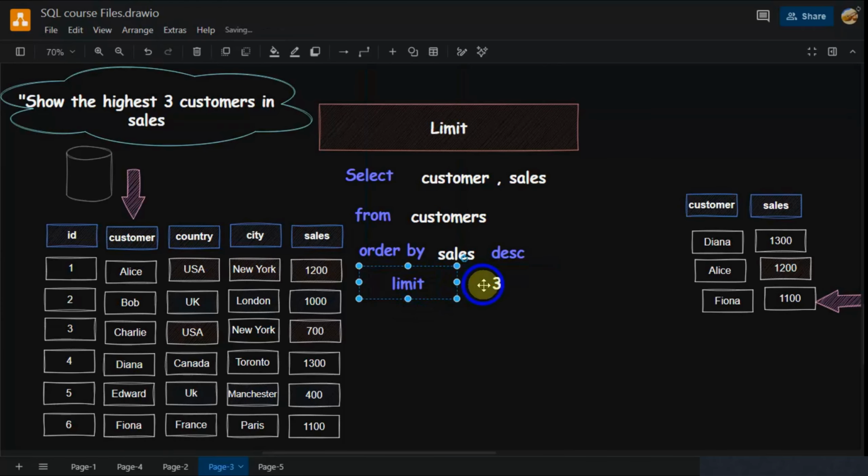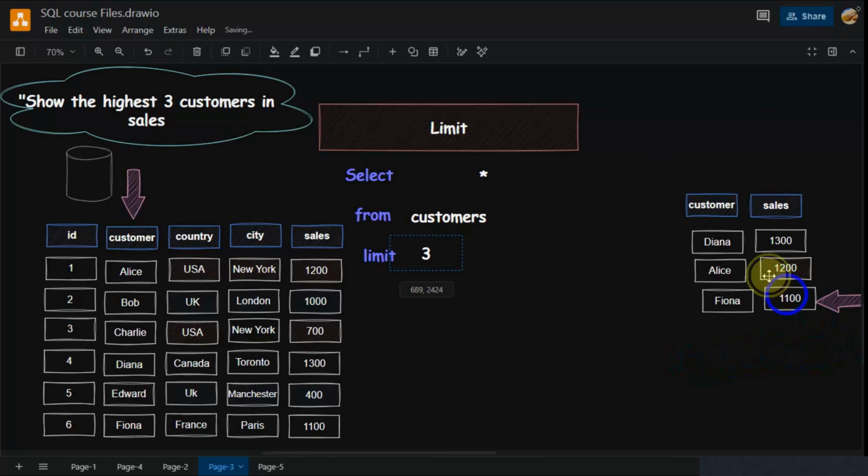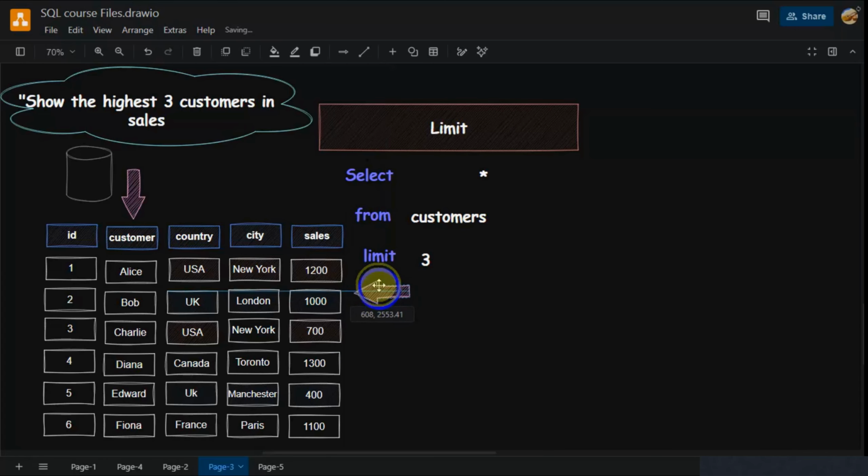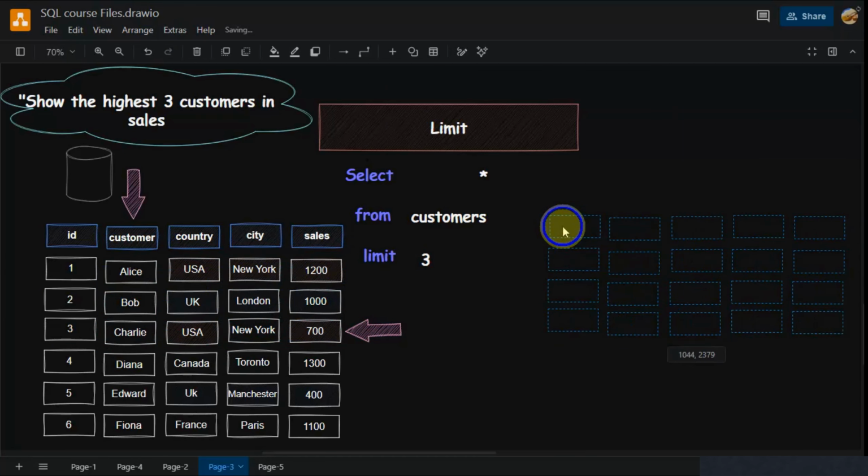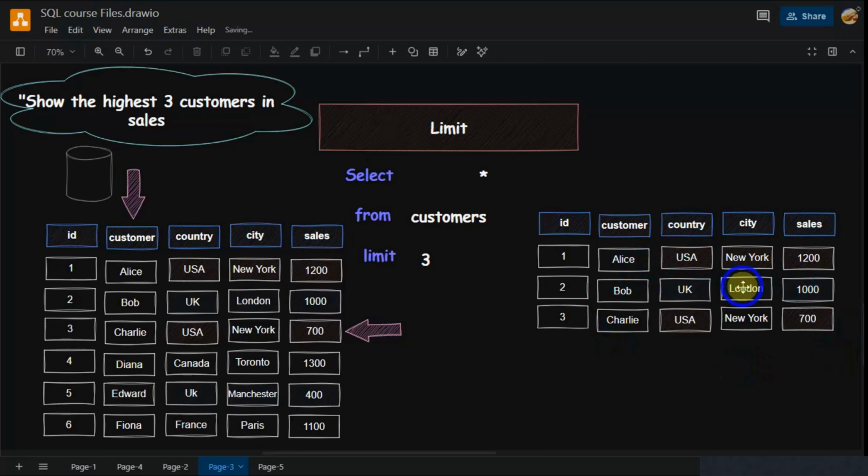Also, we can use LIMIT without any ORDER BY, without any ascending, without anything like this. Let's say we want all the columns from customers, LIMIT 3. What will happen in this case? It will just come here and select the first 3 rows and show them to us in the result. So this is what we get. Because we set LIMIT 3, the first 3 rows will be shown to us.